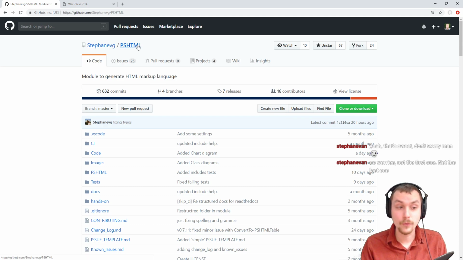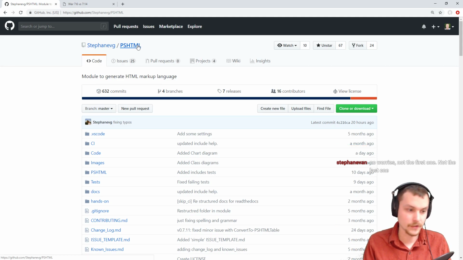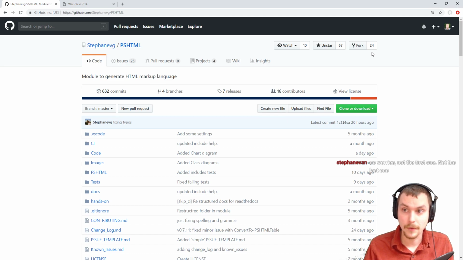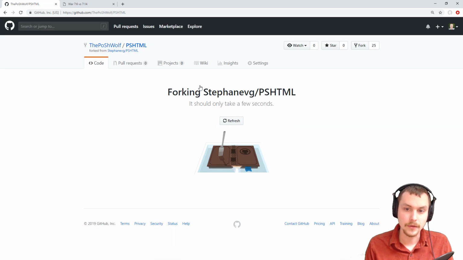So I wanted to start with forking the module, in case anyone watching this now or later has never forked a module before in GitHub. It's fairly straightforward. Forking just makes a copy of it for you to work on. So here in GitHub, I'm logged in. I'm looking at his PSHTML module. Just going to hit the fork option. And if you've got multiple organizations, you get these options for it. I'm just going to fork it straight to my own personal GitHub account.